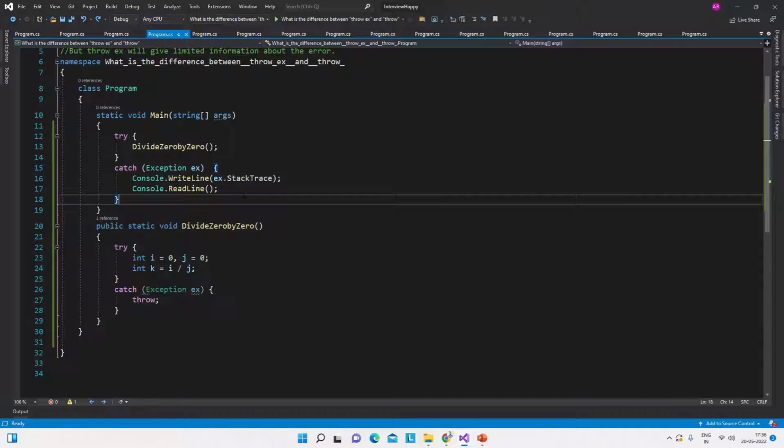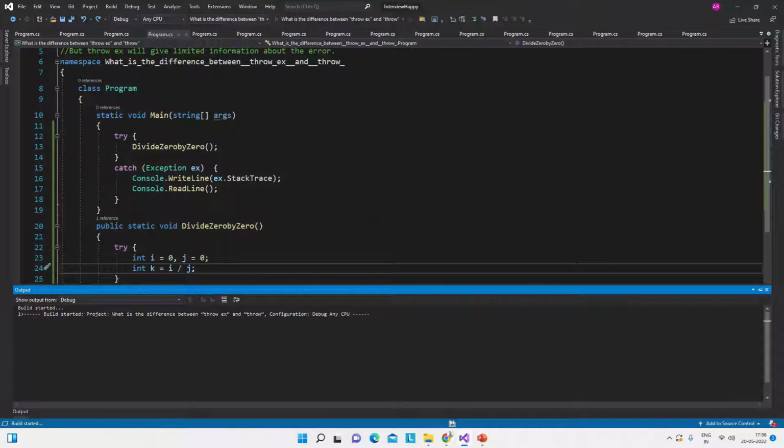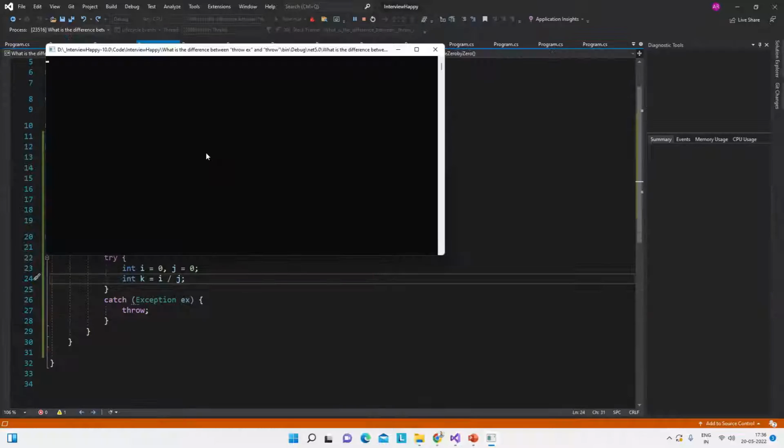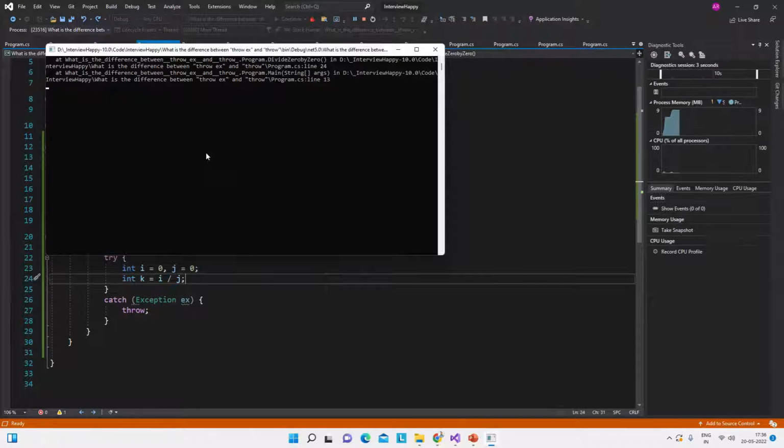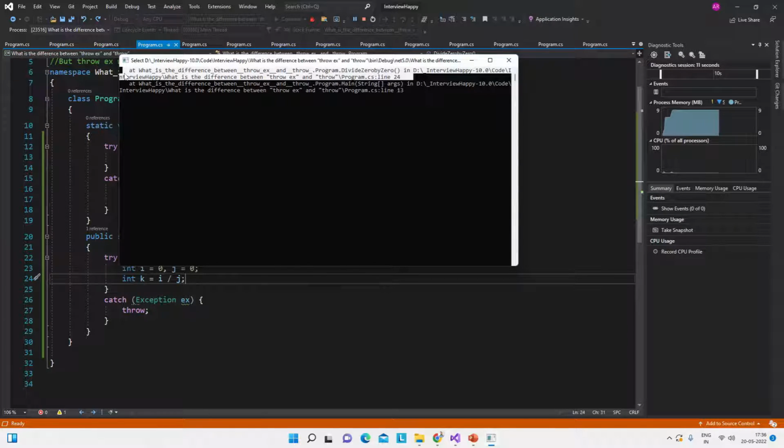See, here is the code, and the same method is here inside the main method. We have divide by 0, and then here at line 24 there is a problem, and that is the error line. Now we will execute with the throw keyword first. So the result will be like, see, it is saying that the error is at line 24, which is the actual and correct stack trace. And now we will check with throw x.